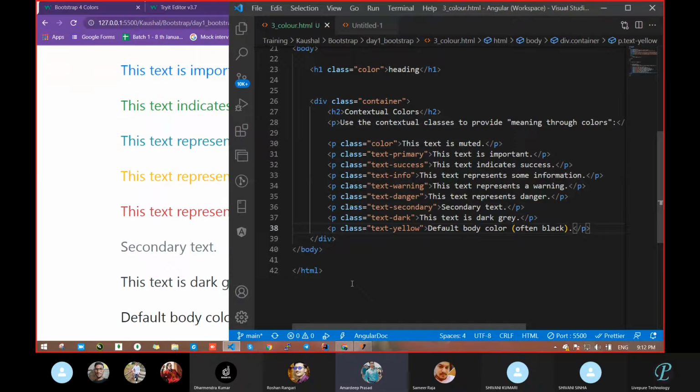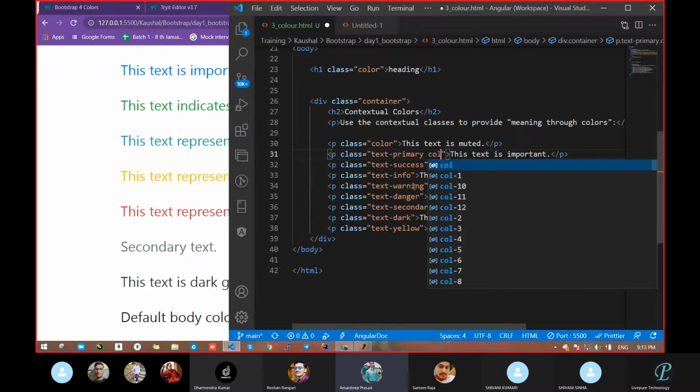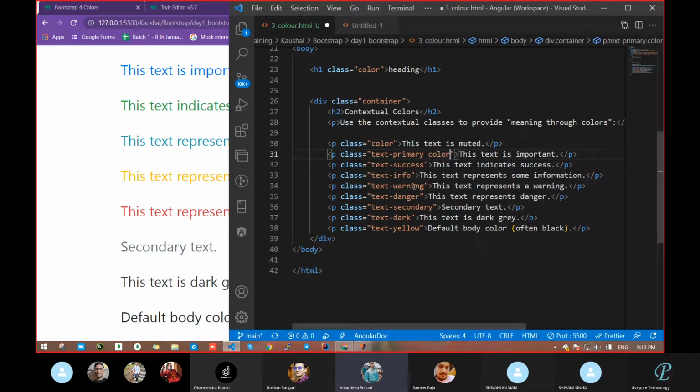Sir, one more thing: I've used text hyphen primary. If I want to add some extra CSS to that same class, we can declare that same class in our CSS file. Now think about one thing: this is just one element, and you are overloading two colors on it. Which color will be applied?